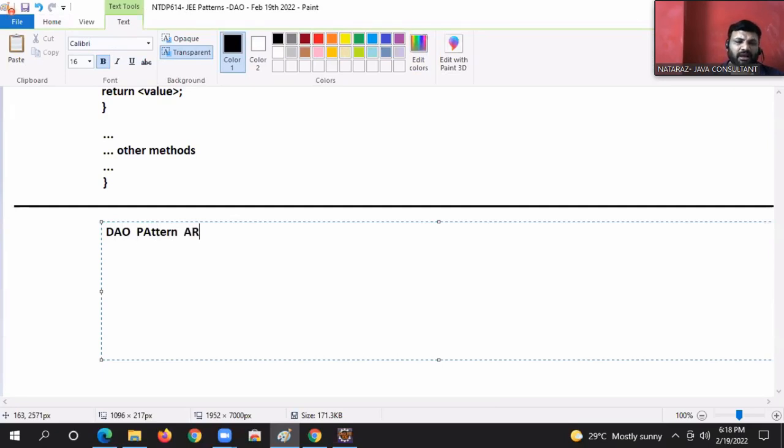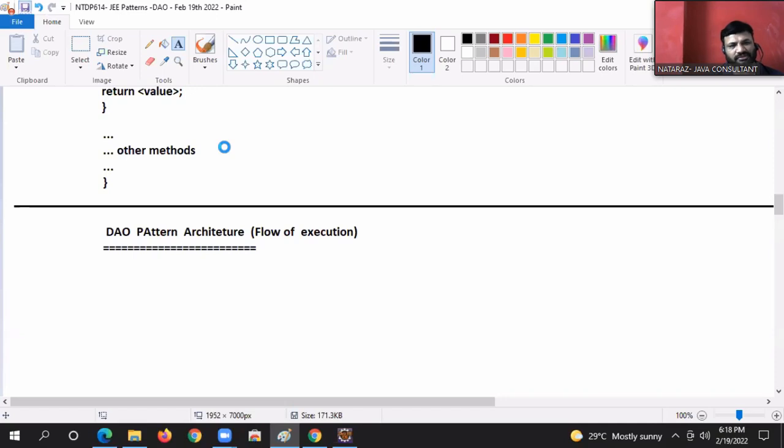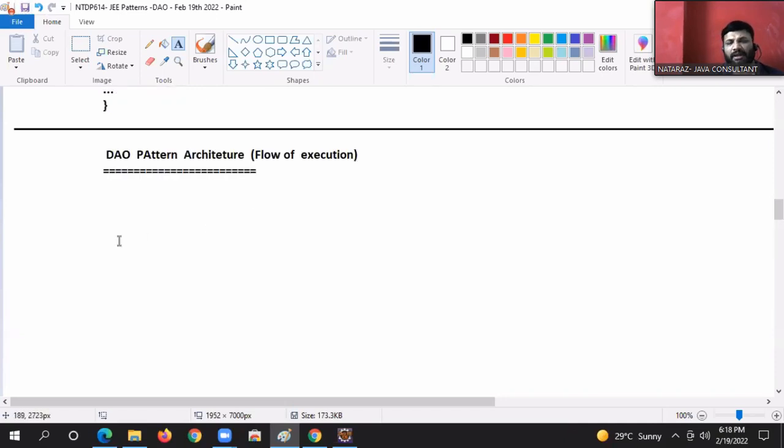DAO pattern architecture. Architecture is nothing but the flow of execution, guys. Here is my client. If it is a standalone application, that is the client, guys.